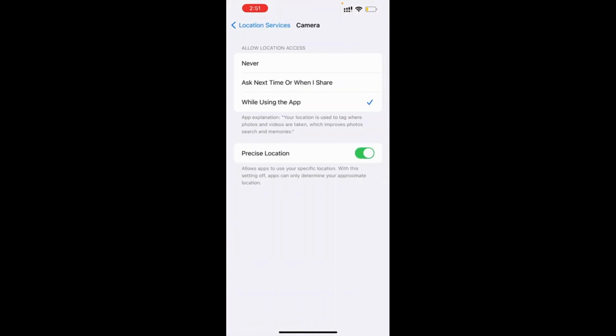Let's say I am setting the camera on never to use my phone location. Likewise, you can change location settings for all applications.